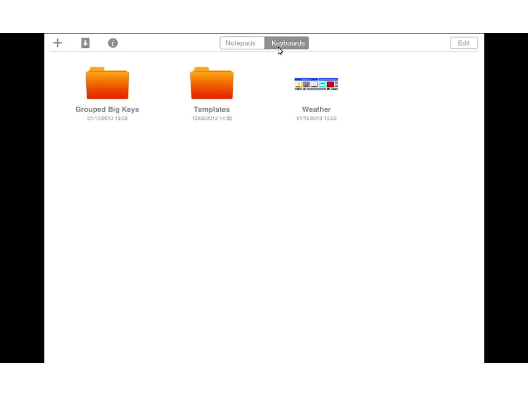We can create different keyboards. So what we've got on this screen is three folders right now. The middle folder that says templates, that's the one that comes with it, and then you can start adding your own keyboards as you go. But you can do anything with these keyboards. We can make the keys larger, we can change the size, we can change the color, we can change the font, we can add pictures.